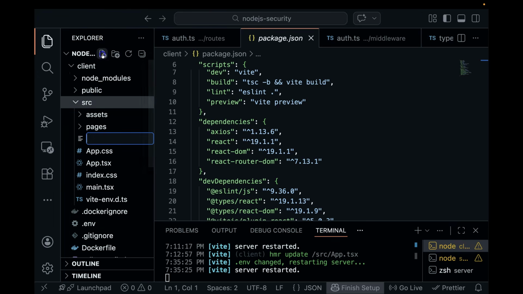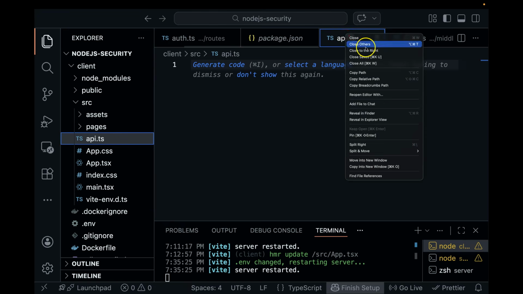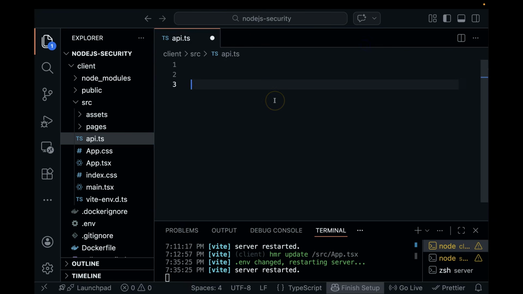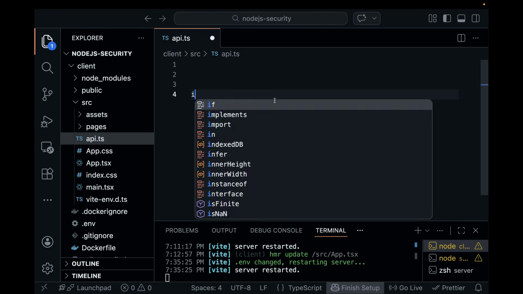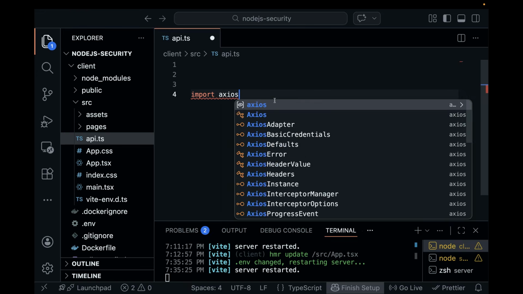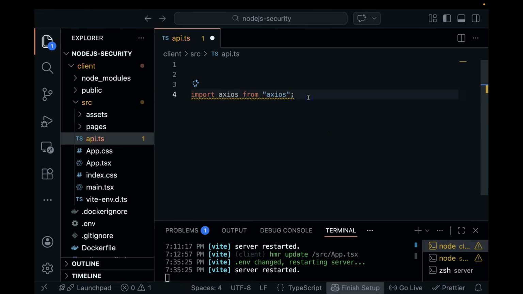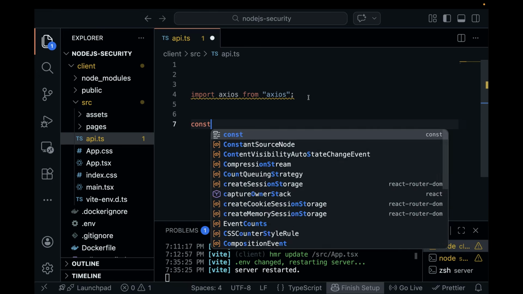Let's create one api.ts file. Okay, let's close this, and here I'm just going to write it. I think it will not take that much time. So first I'm going to take the Axios, then I'm going to take the API base URL.